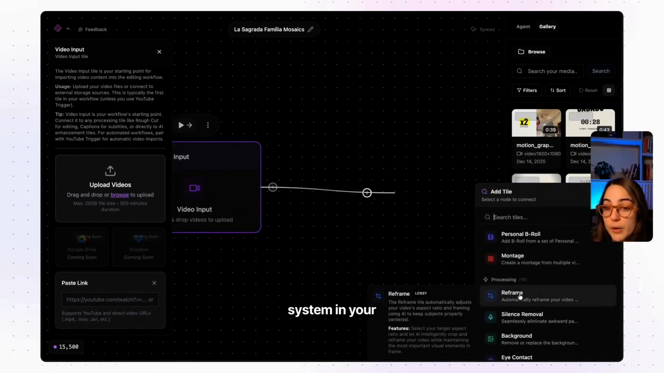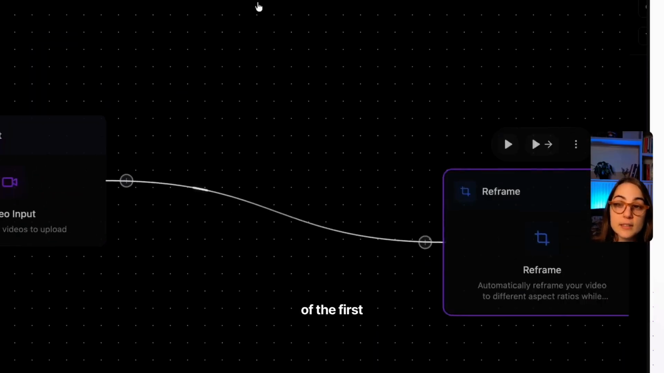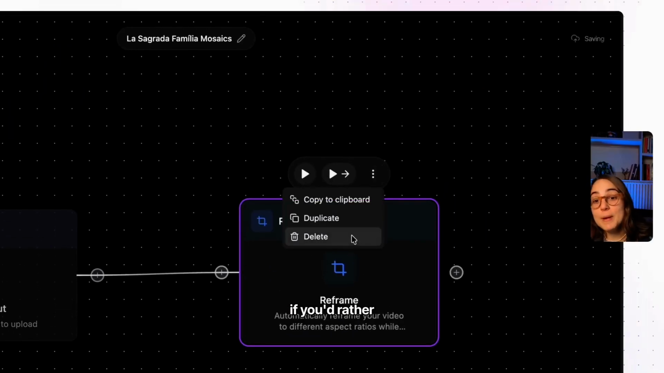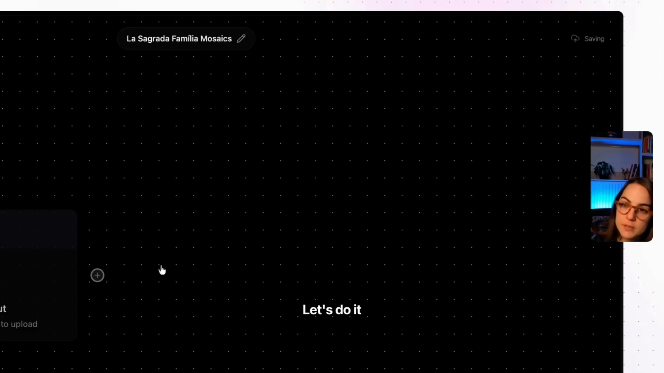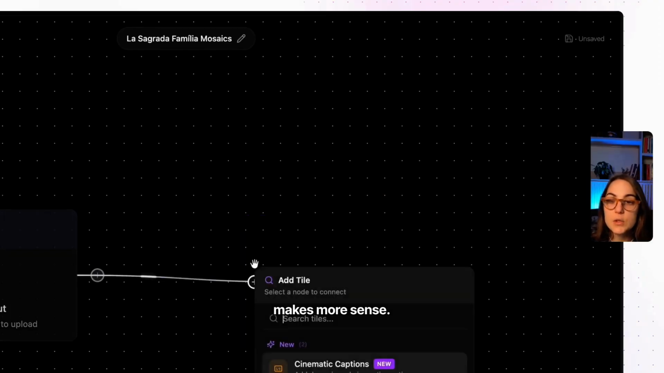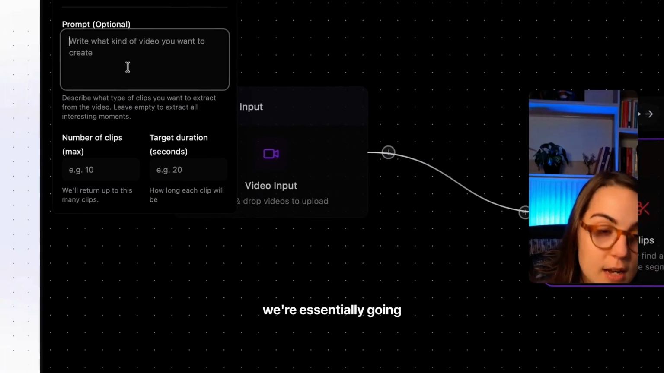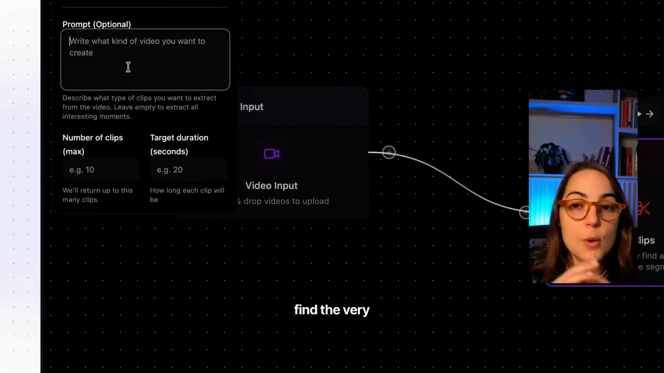So, you need to have the system in your head. For example, one of the first things you can do is decide right away if you want to cut it, or if you'd rather find the clips first. Let's do it that way. I think it makes more sense. Let's first locate the clips, shall we? Because here, what we're essentially going to instruct it to do is find the very best clips.